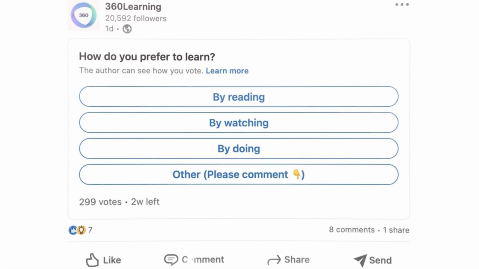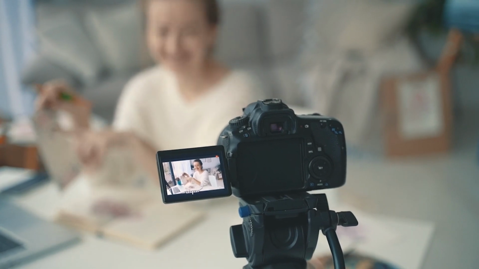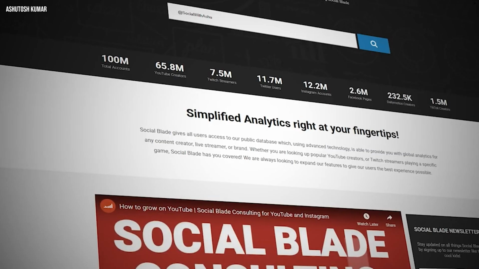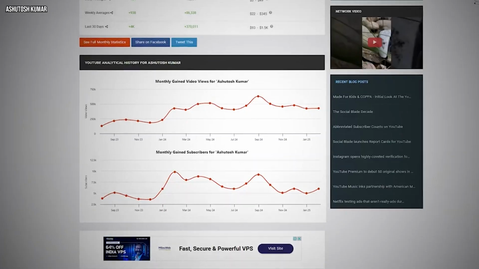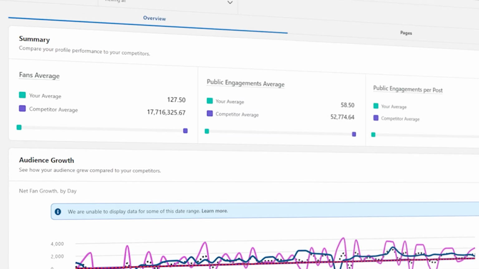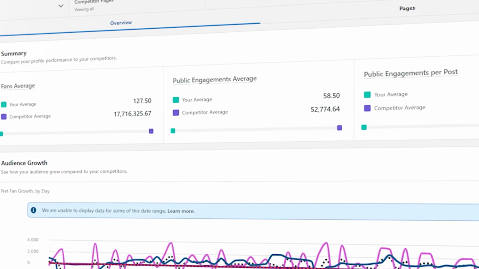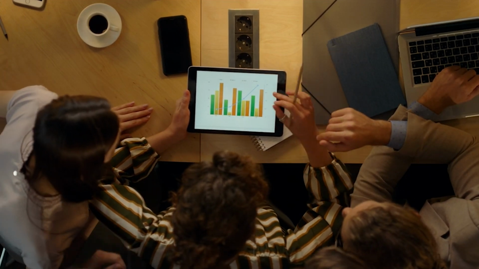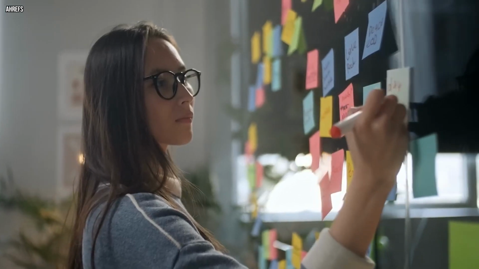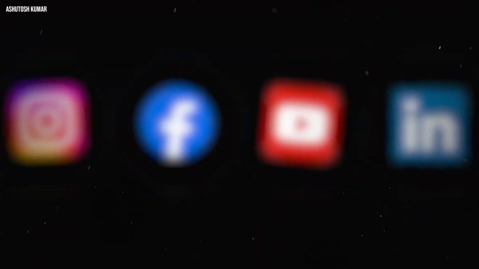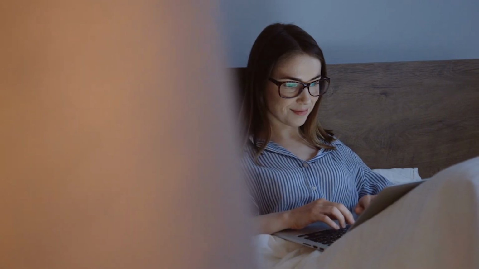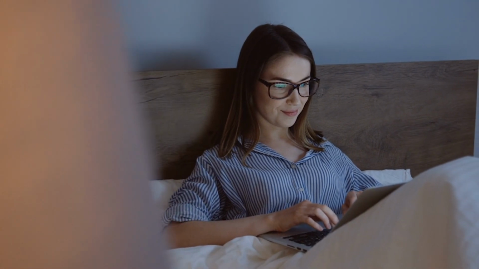Creating polls, contests, and live videos can also foster a sense of community and keep your audience invested in your brand. Additionally, analytics are crucial for measuring social media success. By tracking metrics like engagement rates, reach, and conversions, you can gain valuable insights into what resonates with your audience. This data allows you to refine your strategies, ensuring that your social media efforts are not only engaging, but also effective in driving brand awareness and customer loyalty.